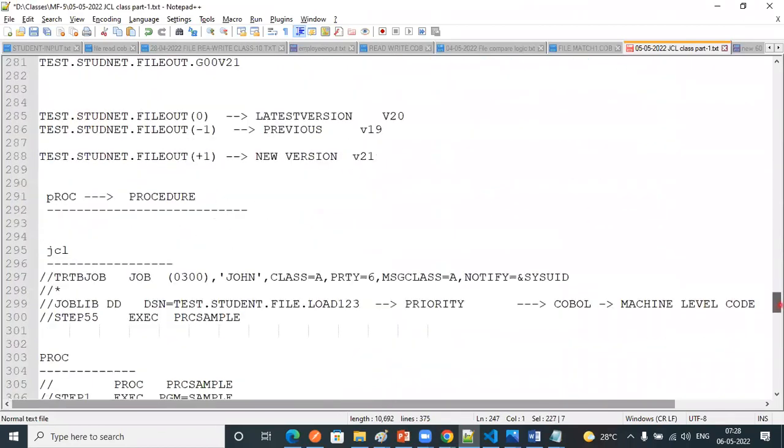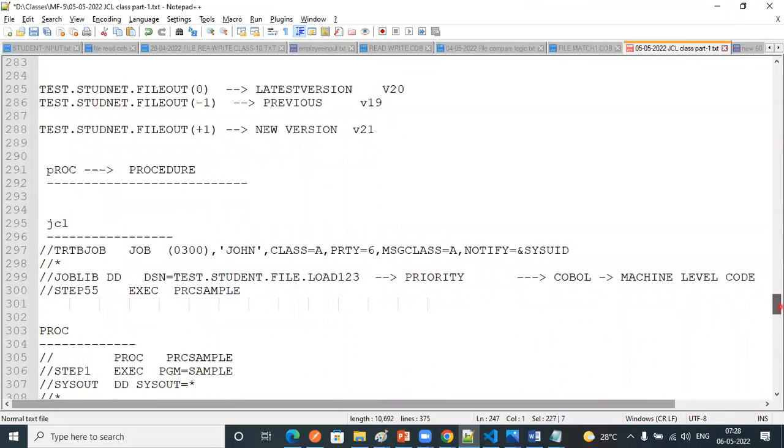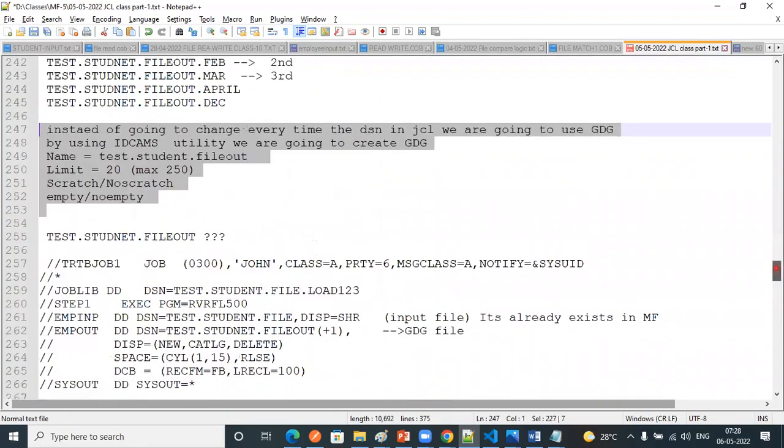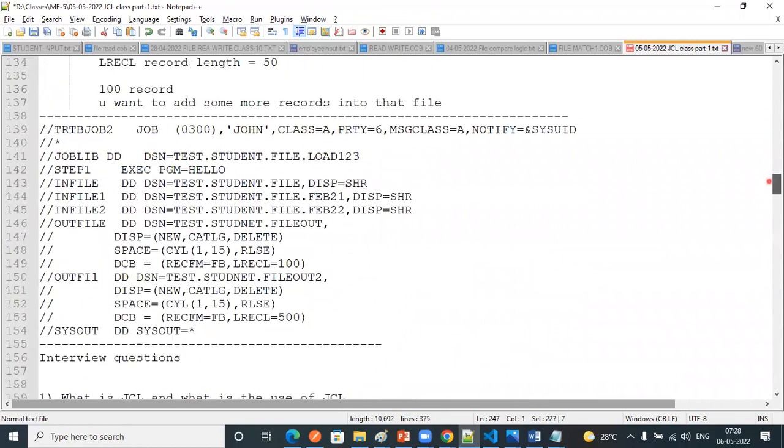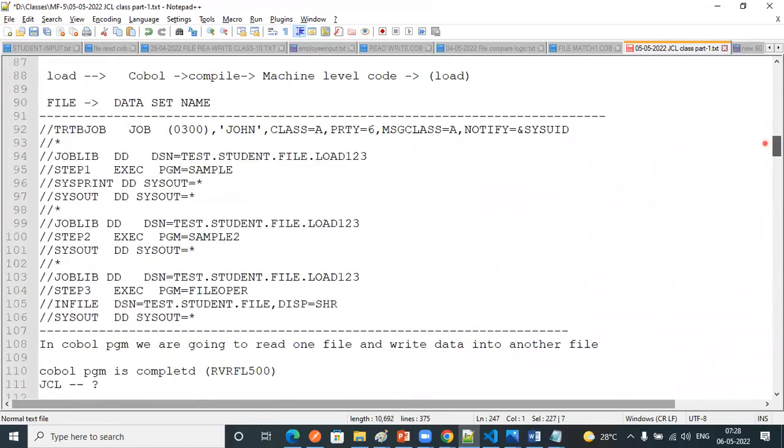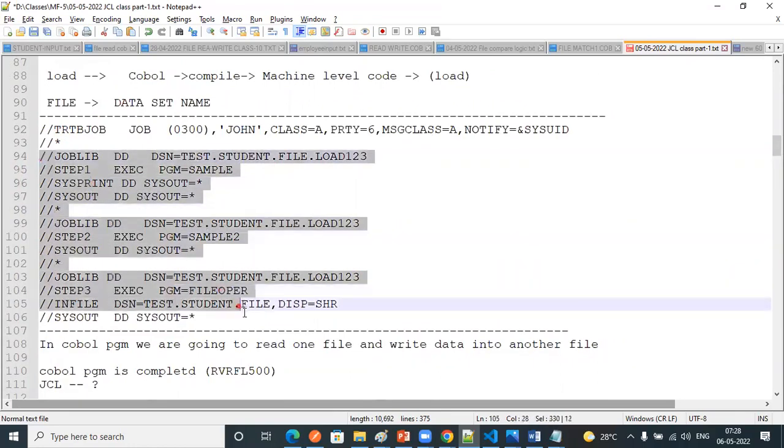Okay. Next. Coming to proc or procedure, both are same. What is proc here? What is proc? So if you observe the previous JCLs, how many steps have we written in a single JCL? There are 3 steps we have written. So up to 255 steps we can write in a JCL.